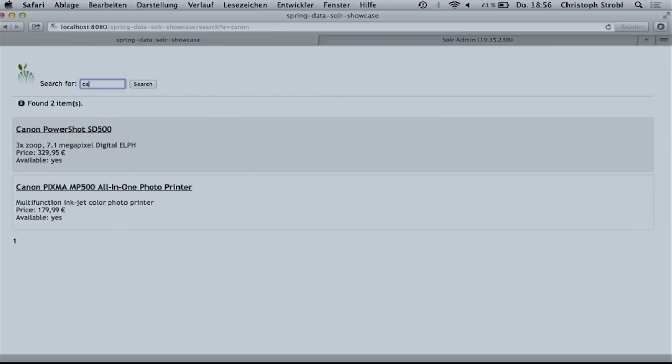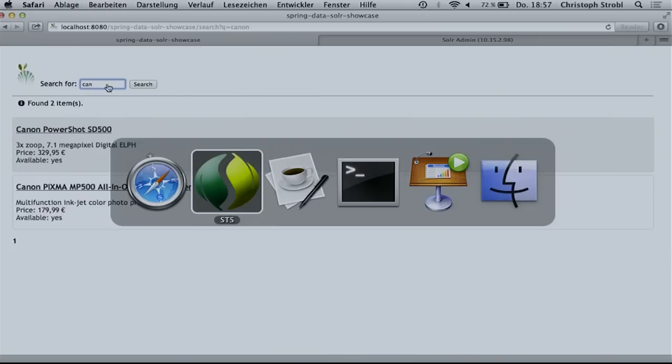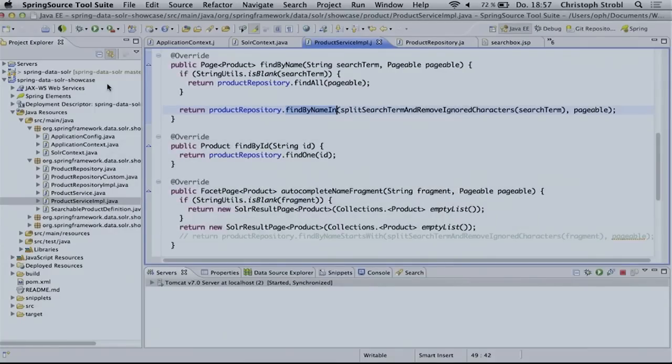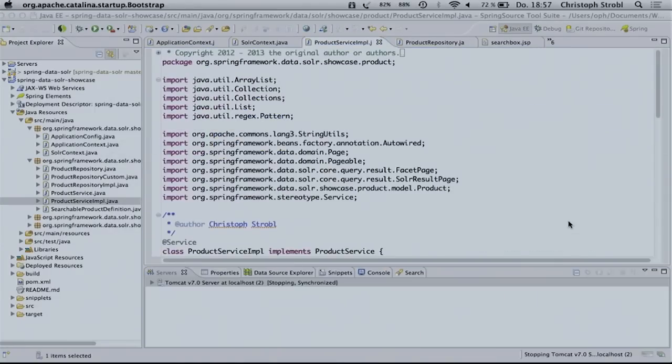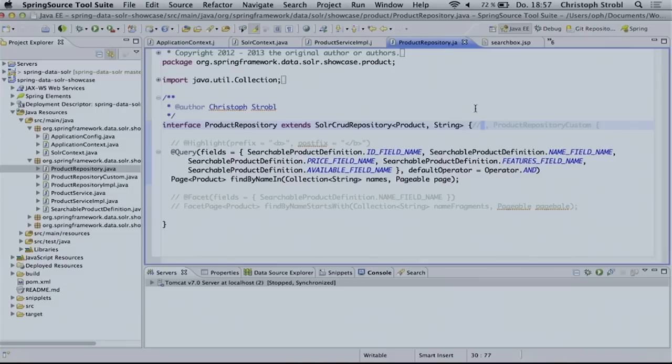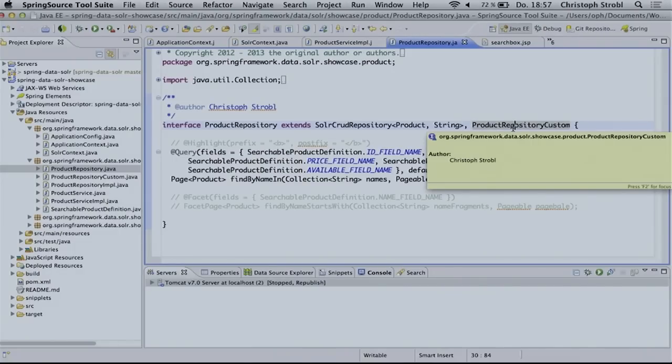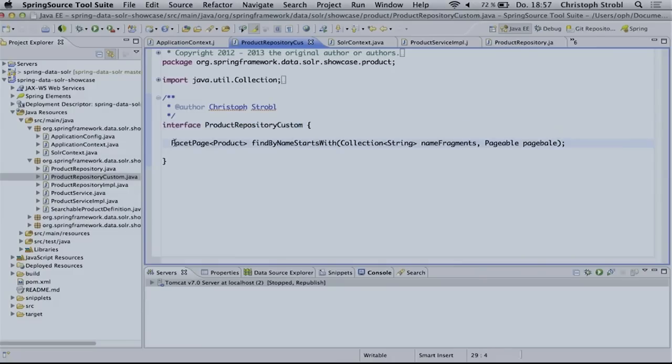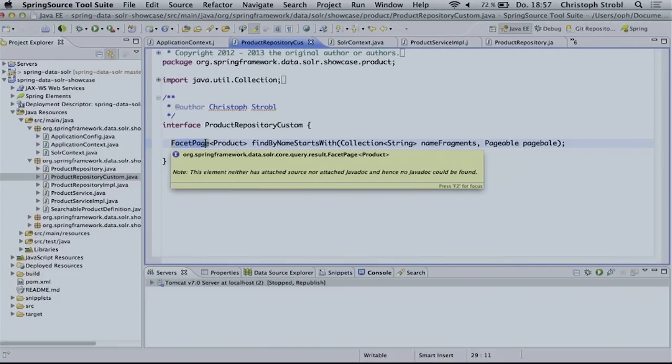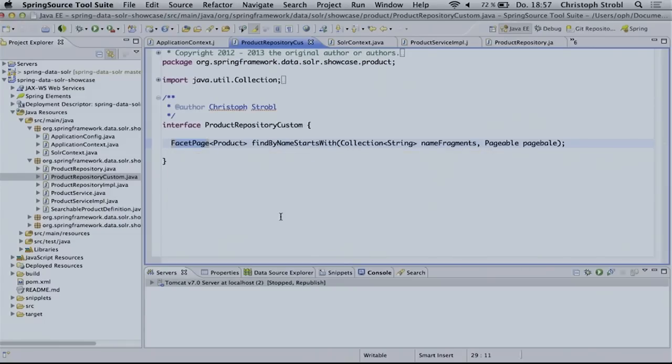So what would be really nice here is if I could get some kind of suggestion. As a customer, I would love to know what's in the index while typing. So let's see how we can do this with the Spring Data Solr module. All we have to do is to basically open up the product repository and add a custom implementation for it. I already prepared this one, which is the interface of the product repository custom, which has a single method returning a facet page. So we'll just use faceting, as Costin already explained in the previous talk, to explore data within Solr and present those results within the search box within a drop-down field.